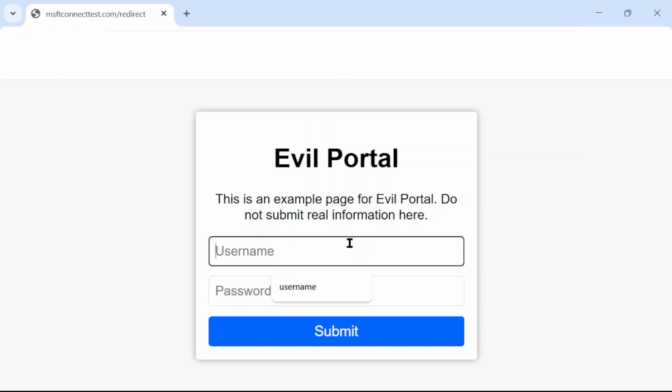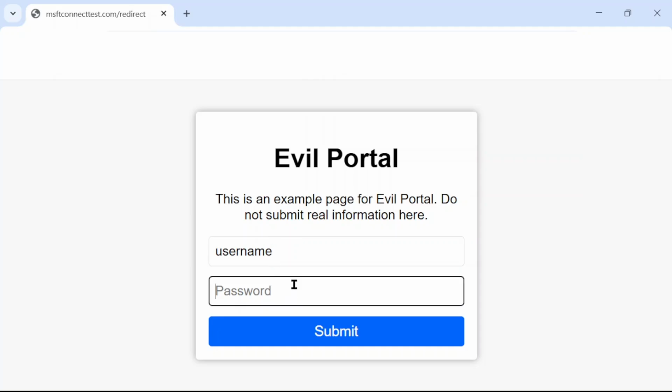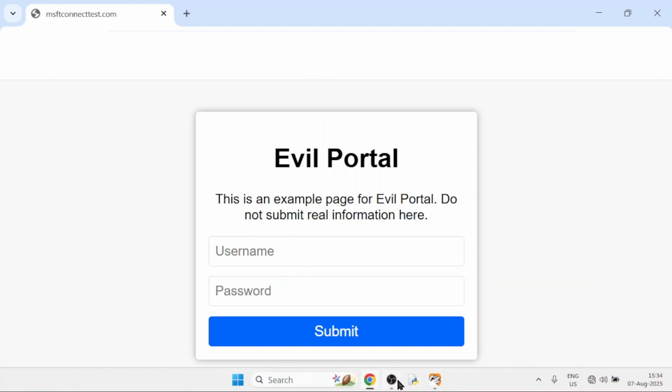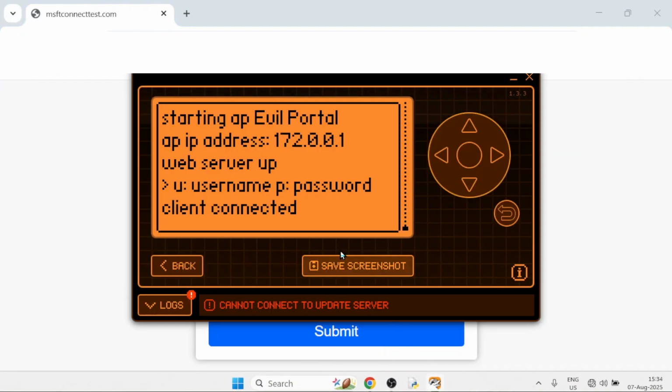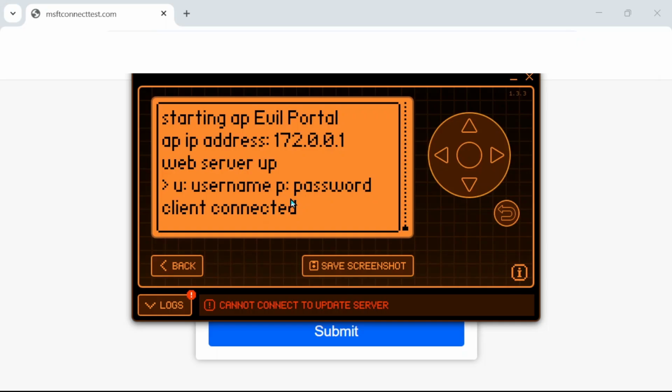Here it says username, and here's the fascinating thing about it. You type in your username, and then here you type in your password. Hold on, I hit the wrong key. You have to type in the password, and when you go like this and then look at Flipper Zero, see how it says username and password?